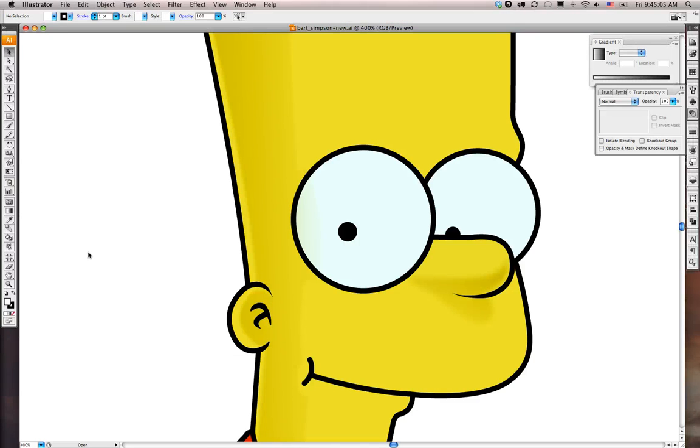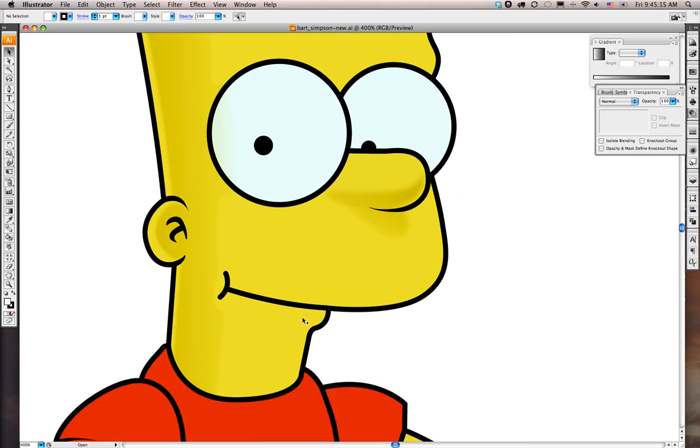Welcome back, guys. We're going to continue with our illustration of Bart Simpson. We're going to continue adding facial shadows, shadows to his nose more, his lips, his ears more, his eyes, underneath his lips here, on his neck a little bit more. We're just going to keep going through that.